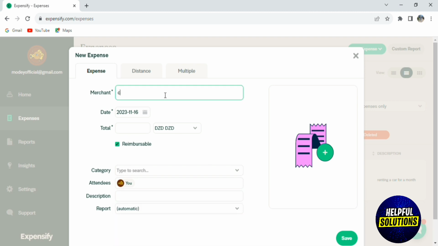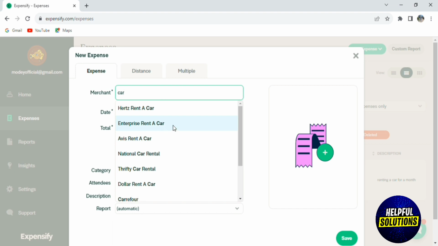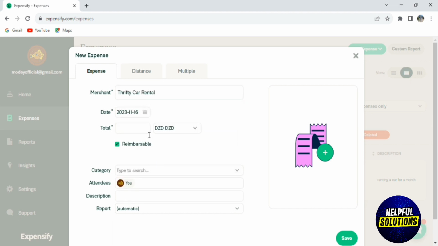So let's, for example, add a merchant name, let's say Triffy car rental, and let's add the date, for example the date of today. Here we're going to add the price of our expense. Let's say, for example, it is 2000 dinar. Here we're going to add the category. The category is car, and it is for me, and we can add a description like renting a car.